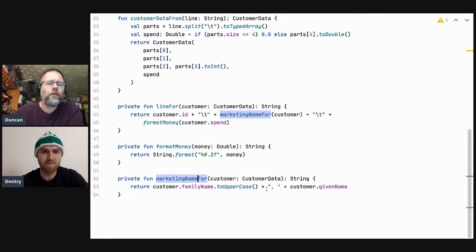These are typical of the things that we end up making extension functions for, because we don't want to pollute our customer data with them. They're specific to this one place, although arguably so is customer data here. But it's a good one to warm up on.